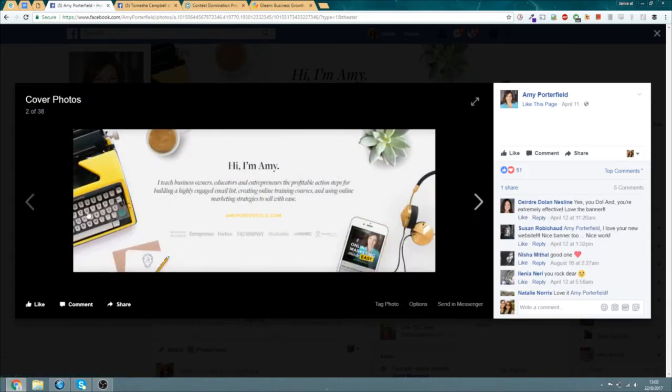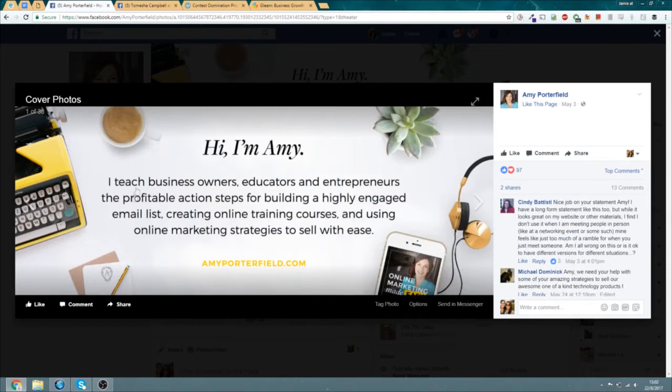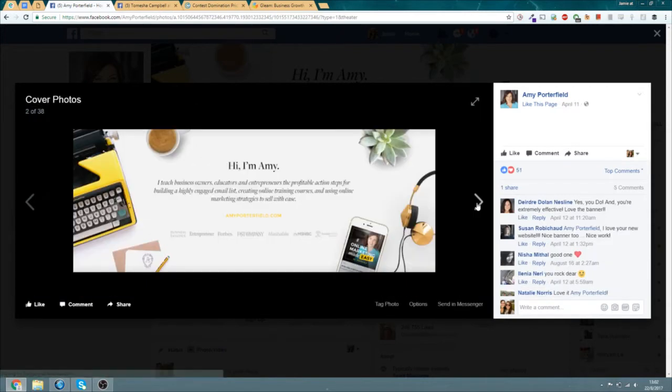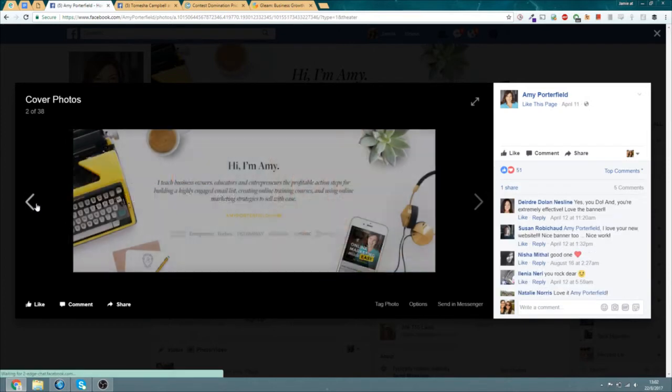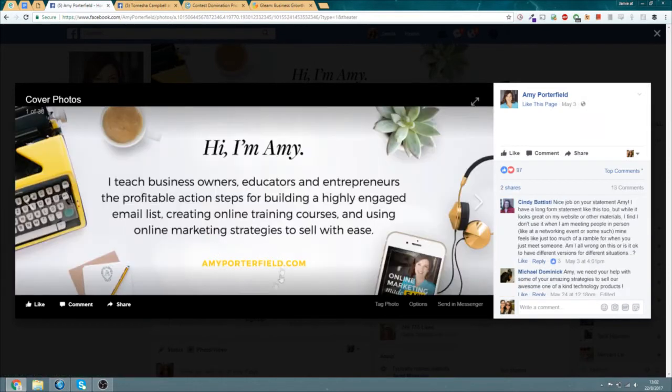But so we can see here that from this edit to that edit, all she did was just make this text more legible and also increase the size of her URL, amyporterfield.com. Something that you can go back and do is edit this cover photo update with a long text, like describe what is going on. And so in this URL, it doesn't have to be to your website. This could be to your opt-in page, actually.